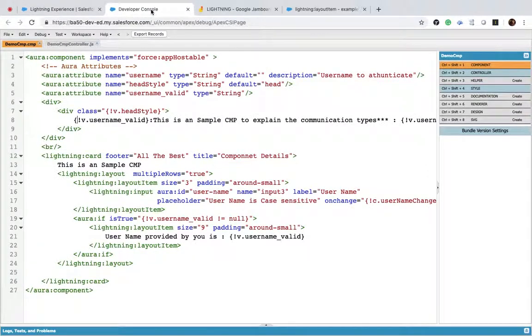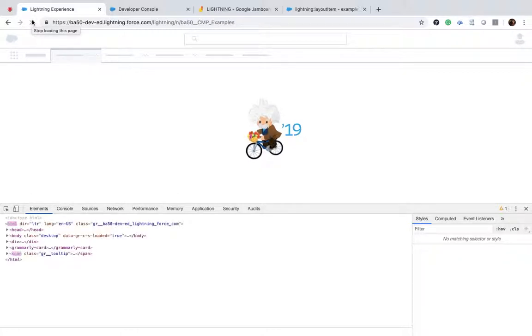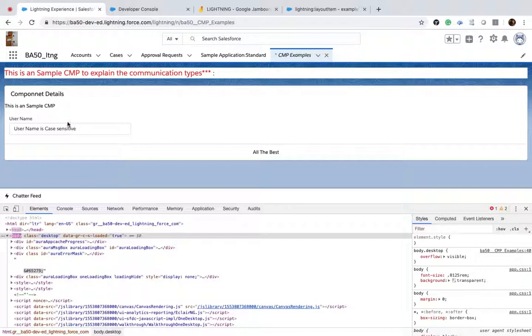Why? Before the refresh problem. Okay, we did not refresh. Now you can see my user name, right? Yeah, here you are getting.